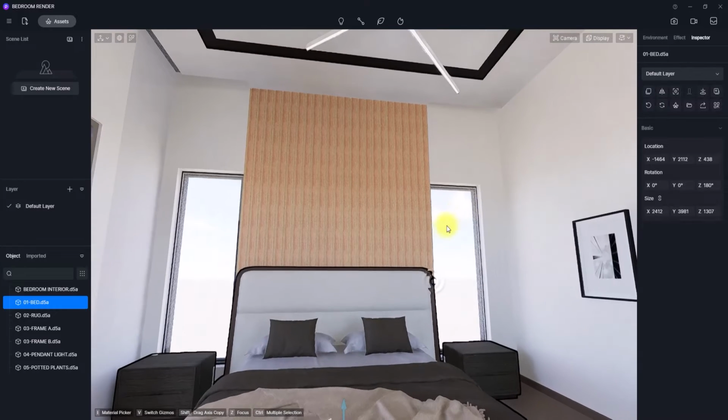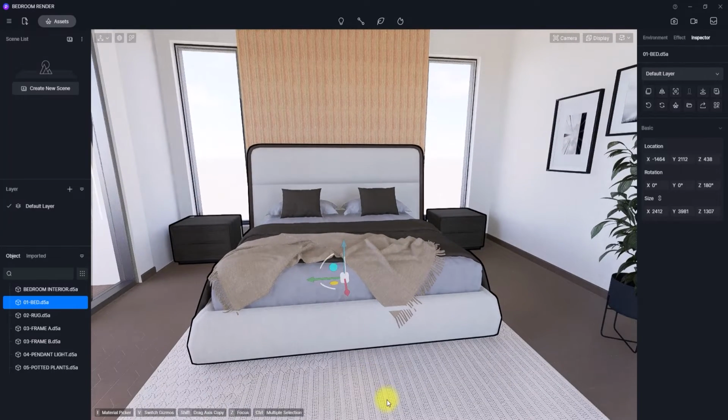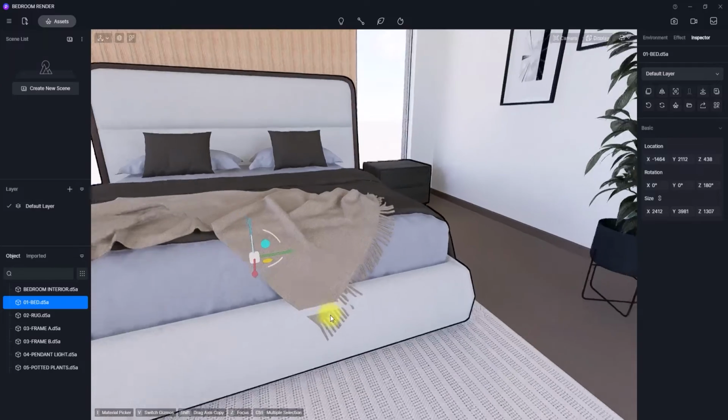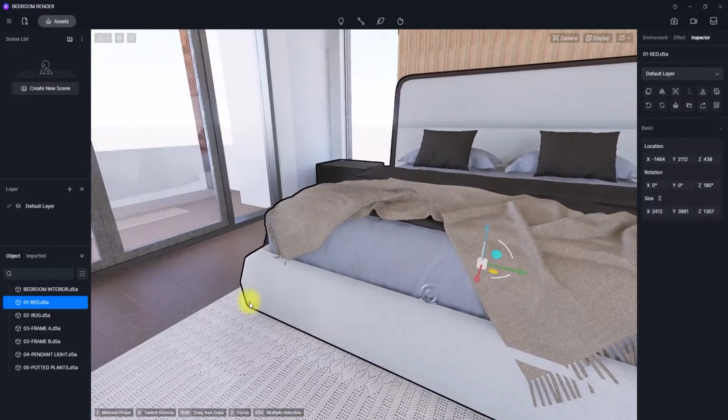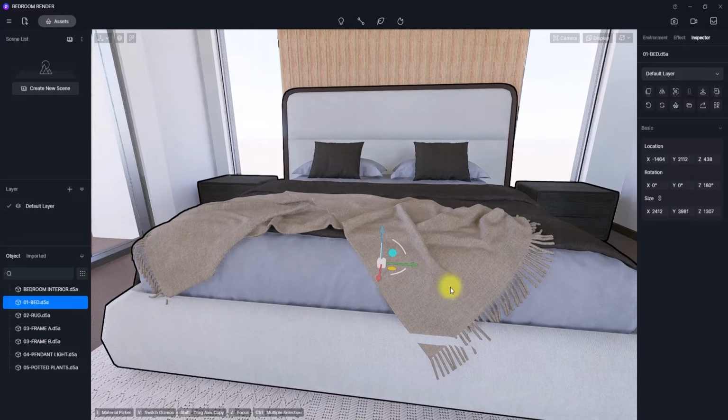Okay, just before moving on, I just noticed an issue. If you look at this bed, you can see that this blanket is intersecting with the bed, which is not looking nice and is a prominent part of this 3D. So I don't want that.